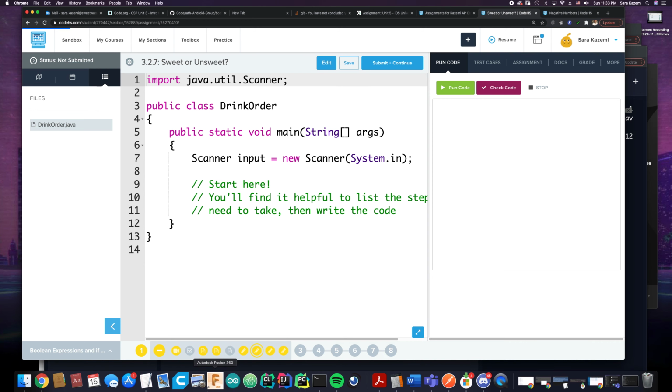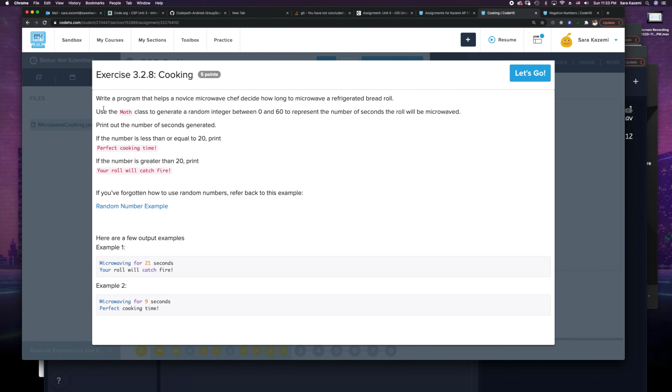And you've got two more. You've got cooking. In cooking, you write a program that helps a novice microwave chef decide how long to microwave a refrigerated bread roll. You're going to use the math class for this one. You have to remember how to generate your random integers, so look back at your notes to how to do that, between 0 and 60. And that's going to represent the number of seconds the roll will be microwaved.